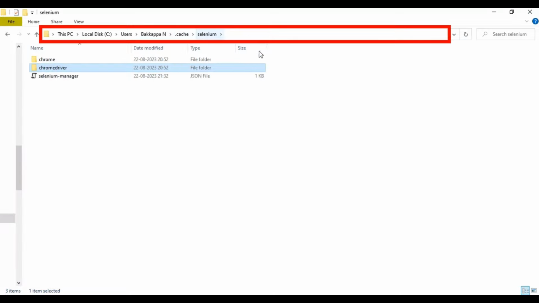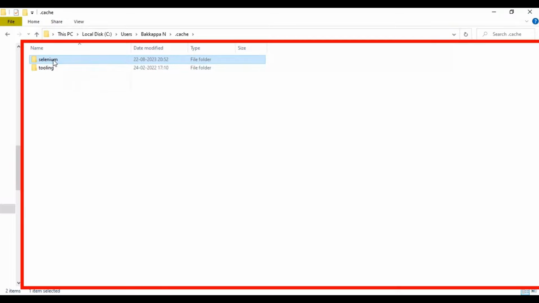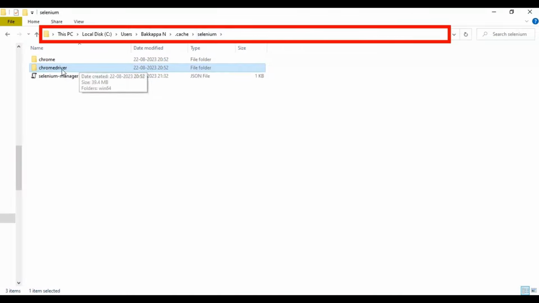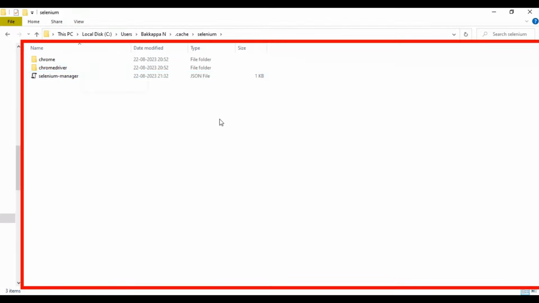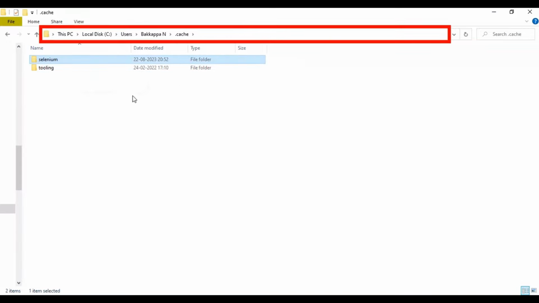So you can simply delete this entire Selenium folder, and it will automatically download the latest stable version of the Chrome driver. It will create the hierarchy like this, create the folder, and inside this folder it will place the .exe file of the Chrome driver. In my case it's already downloaded. If I delete it, it will create it once again.